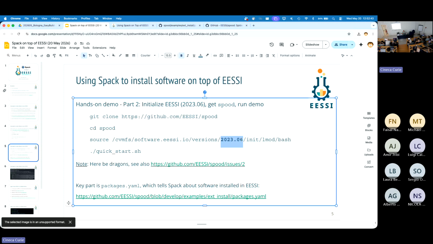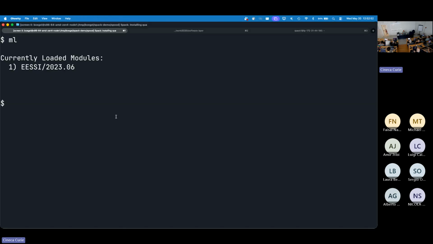The proof of concept was done with the older version of EasyBuild. If you try the newer version, it will probably not work, or at least you'll need to do some additional effort to get it to work. So we'll stick to the older version. I will run the quick start.